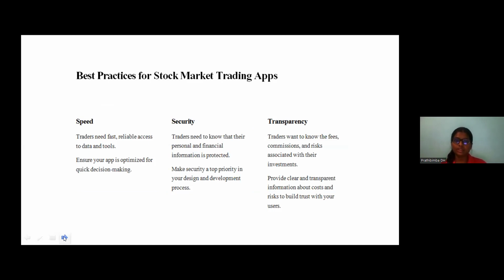And next is security, where the traders' personal information and financial information need to be protected. And in transparency, the traders need to know what the commission or the withdrawal fees are. Are there any risks in that investment? They need to know everything about it. So we should keep the transparency to make the stock market trading application very appealing and useful.